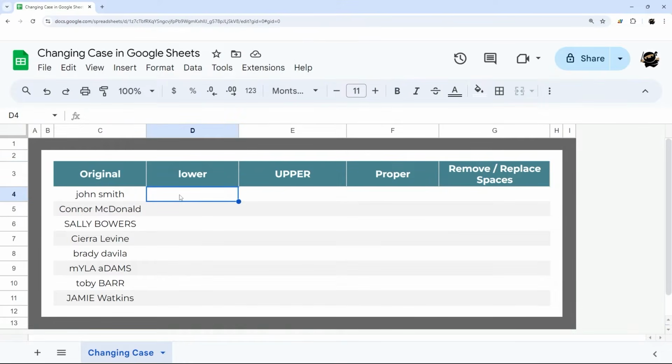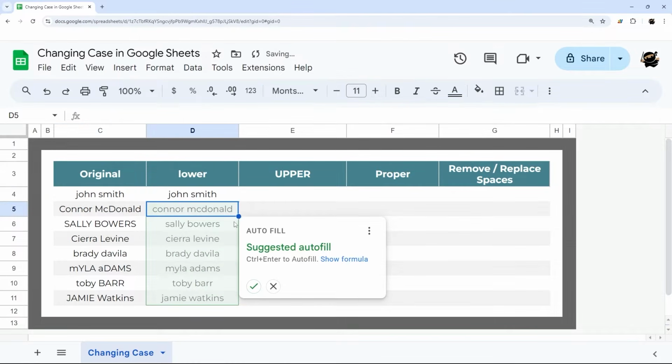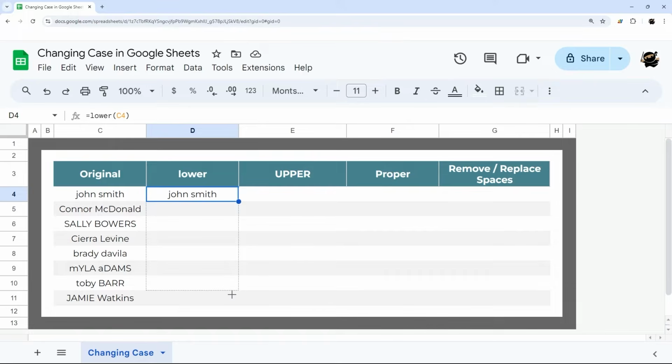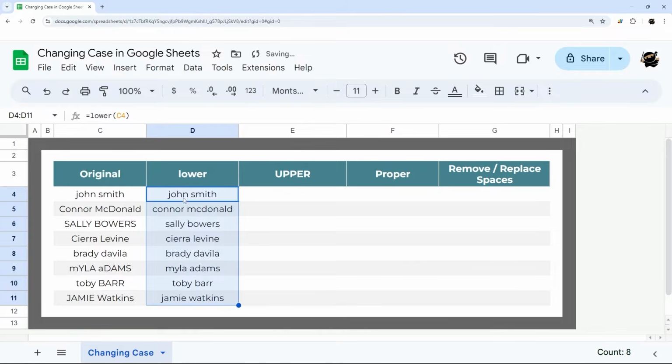So with lower, we'll just do equals and then lower. In this function, we can put in a cell such as C4. And then we can either close it manually or just hit enter and Google will do it automatically. And then we can let that autofill, or if you prefer, you can drag it down as needed. And this changes everything to all lowercase.